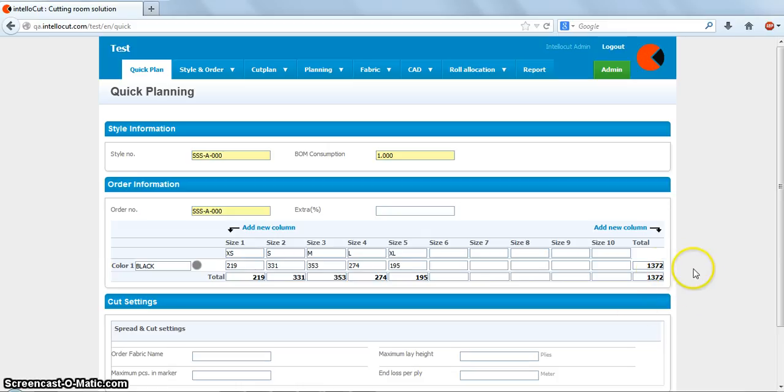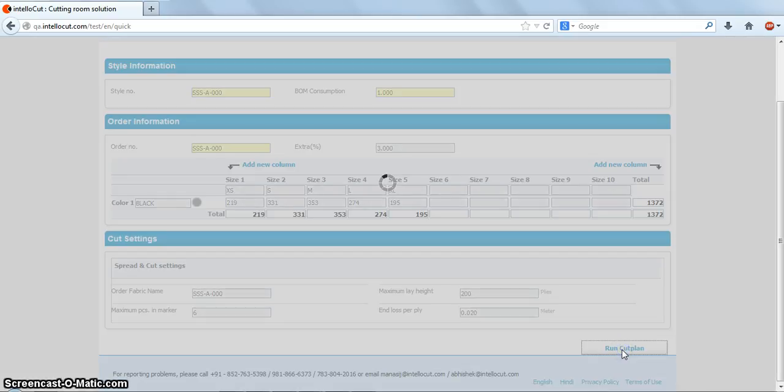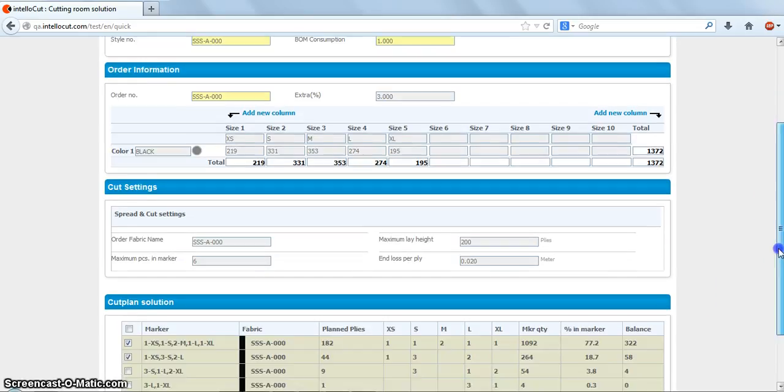So this is the total order quantity in our order. We'll add 3% extra over the order quantity. Now we'll provide the cut settings. Enter the fabric name, maximum lay height allowed, maximum pieces in the marker allowed, and end loss per ply. And we'll run cut plan. When we click on this button, the software will automatically suggest the best possible cut plan for this order.